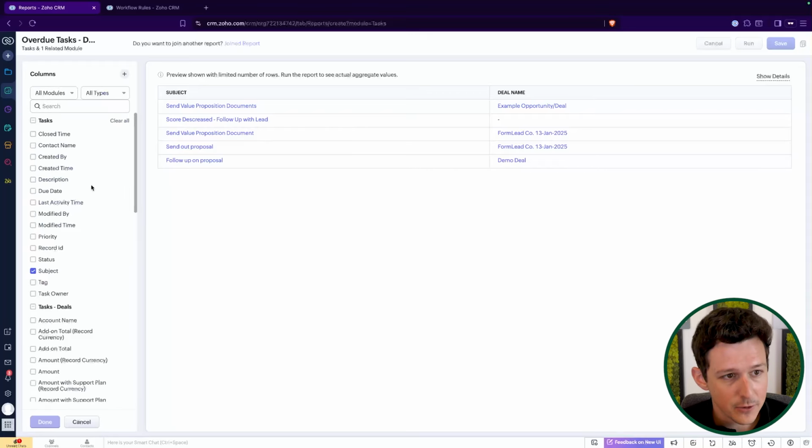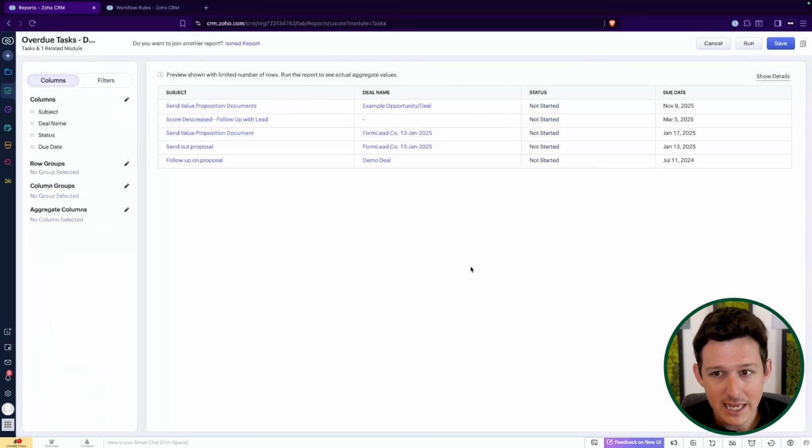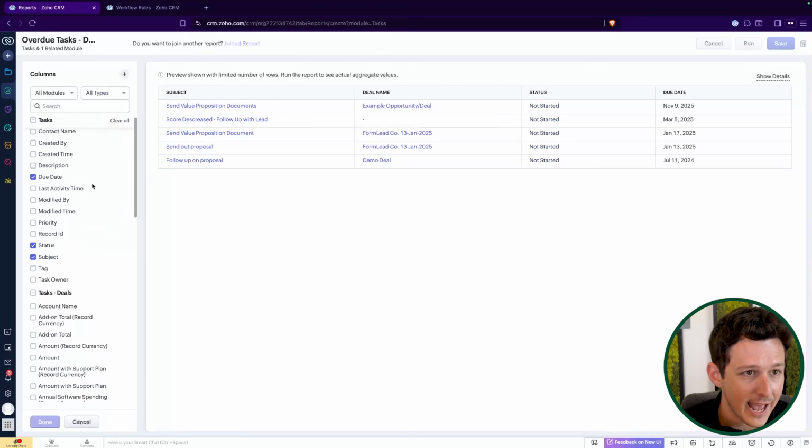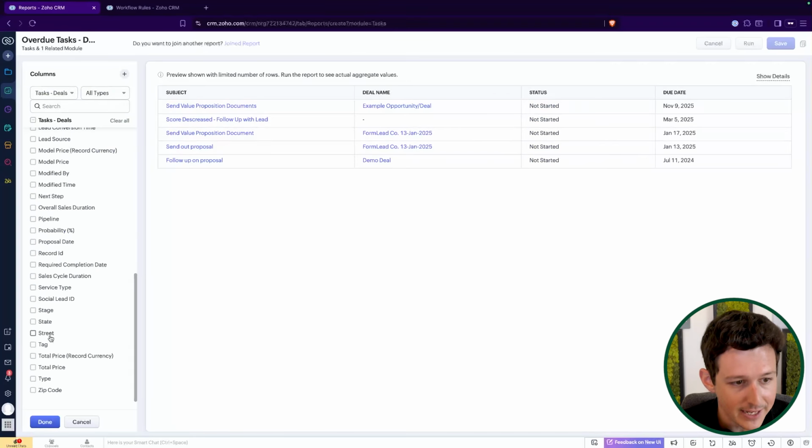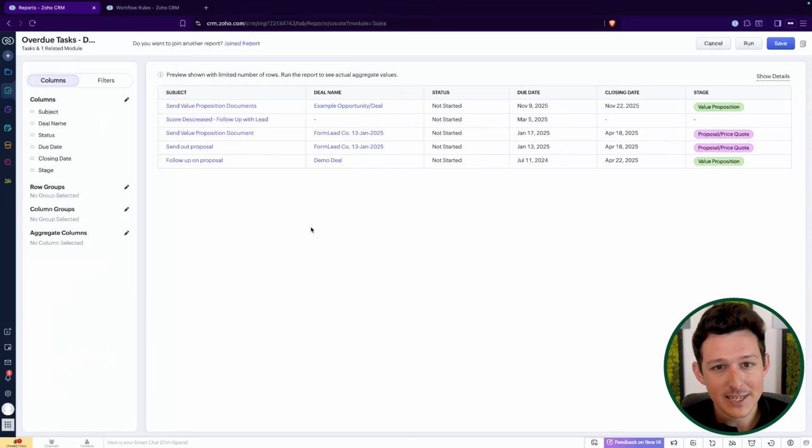Now, we can add some other fields here. We might want something like our status. We might want something like our due date. So we'll click and save. I can see those here. One other thing that I can do, I might want to add some data from that deal module. Maybe I want the closing date and the stage of that deal, because those help me contextualize what's going on. Like maybe I see a task, but it's in the proposal stage, and maybe we're waiting to get feedback from them. So that bit of extra context can be valuable for me.